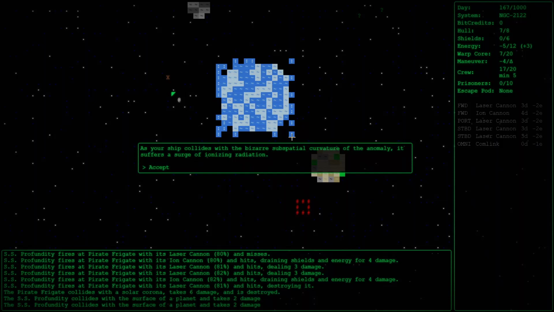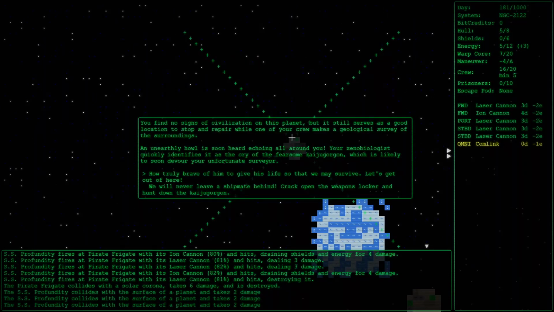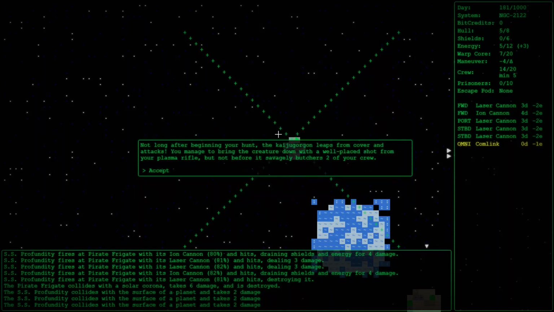Okay, I'm already kind of slow, so I'm going to try to dock at this planet. Okay. Blah, blah, blah. An unearthly howl is soon heard echoing all around you. Your xenobiologist quickly identifies it as the cry of the fearsome Kaiju Gorgon, which is likely to devour your unfortunate surveyor. These predator names are all random. They can be kind of funny sometimes. Let's see, I've got 16 crew. We'll never leave a shipmate behind. Let's crack open the weapons locker and hunt it down. Yep, killed it, but lost two crew members. Oh well.